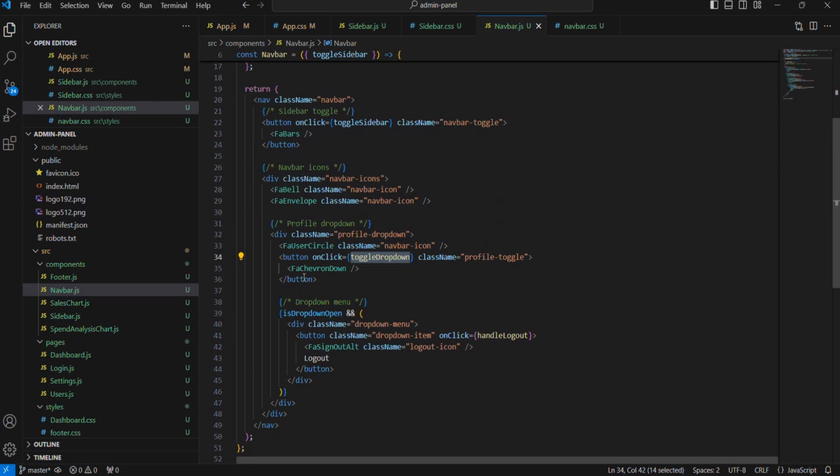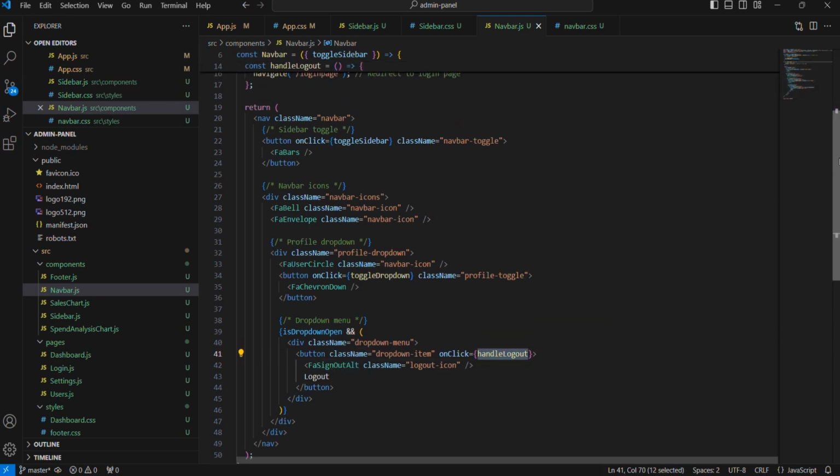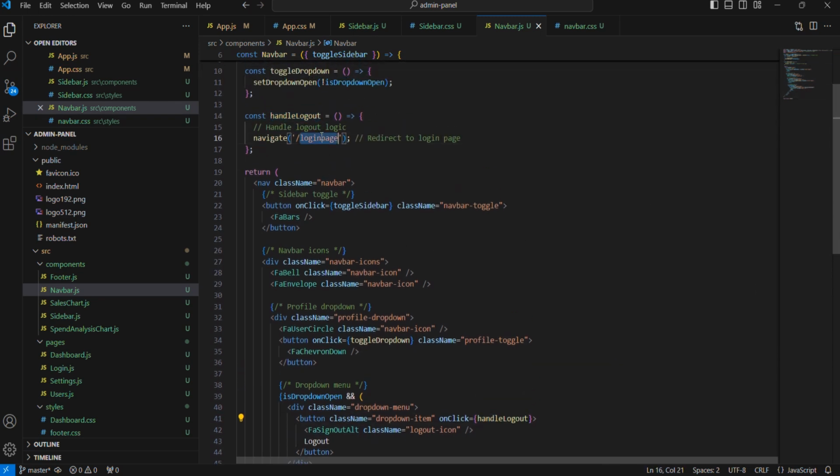This part is conditionally rendered. It only shows the drop-down menu if isDropdownOpen is true. Inside the drop-down, there's a logout button, FA sign out alt, that, when clicked, triggers the handleLogout function, which redirects the user to the login page using navigate('/login-page').